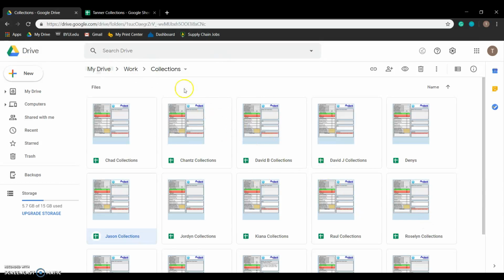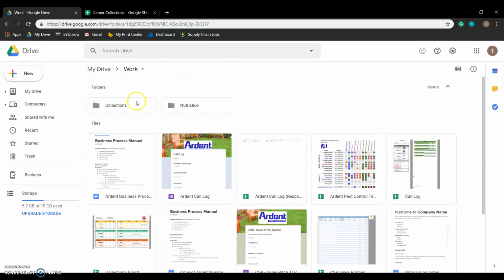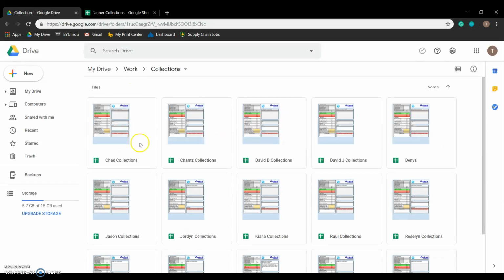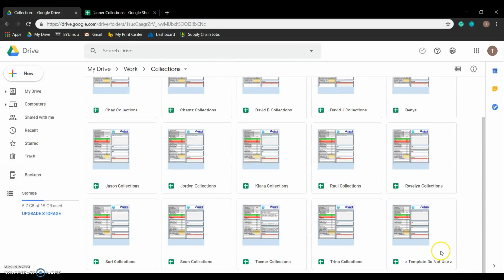Alright guys, this is my creation. So you'll see it here. It'll be a folder called collections. You can open it up. In it you'll see everyone has their own. There's a template right here.